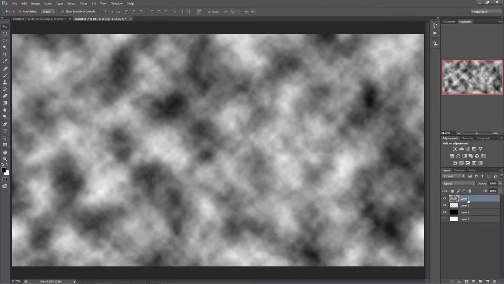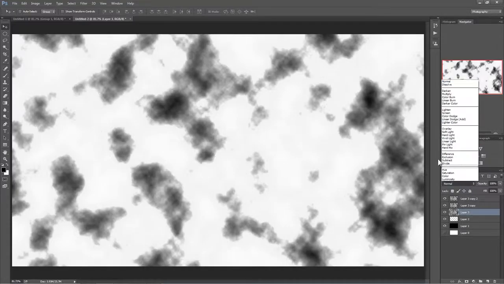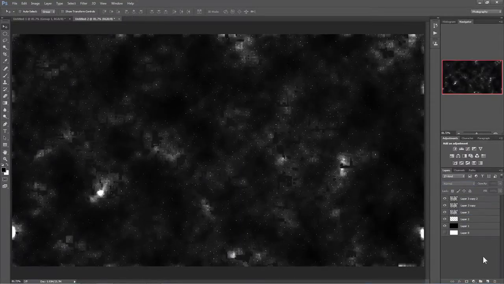You need to copy that about 3 times. Set this one to 10%. Then put these two on color dodge. Voila! You just created that background. You're not finished yet, by the way.